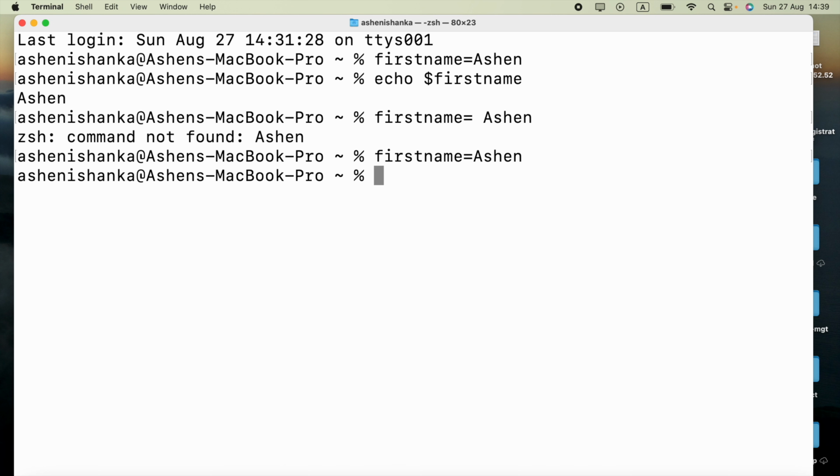Okay. Using the echo command along with the special character dollar in front of the variable name to extract its value, which is the string Ashin. This is the most basic way to create a shell variable and assign it a value all in one step.